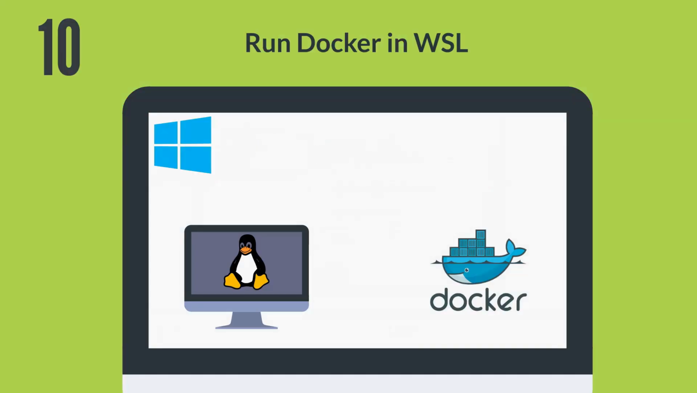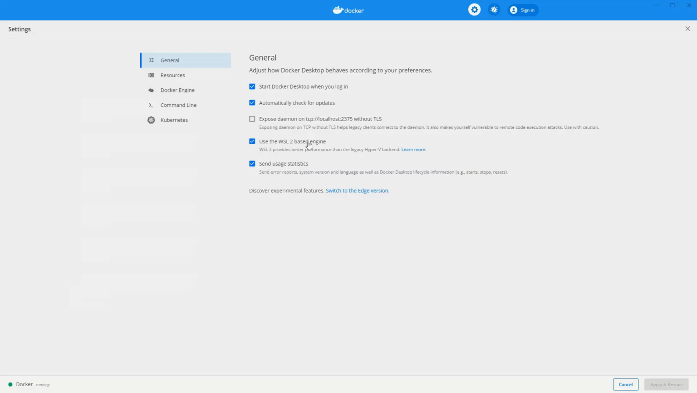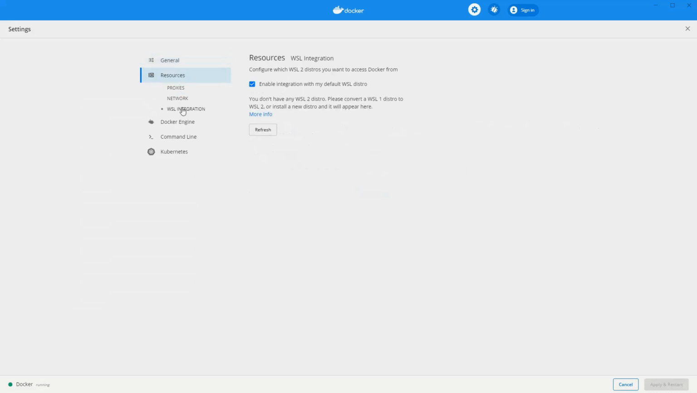Finally, we will look at the steps to integrate Docker Desktop with WSL. Install Docker Desktop, then open the General settings in Docker Desktop. Select Use the WSL2 based engine option, then click Apply and Restart. The same way, go to General and WSL integration, select Ubuntu, then click Apply and Restart. So that enables Docker in your Linux subsystem.